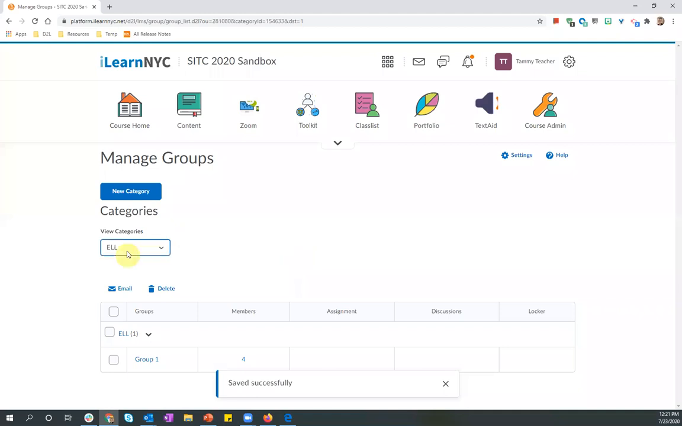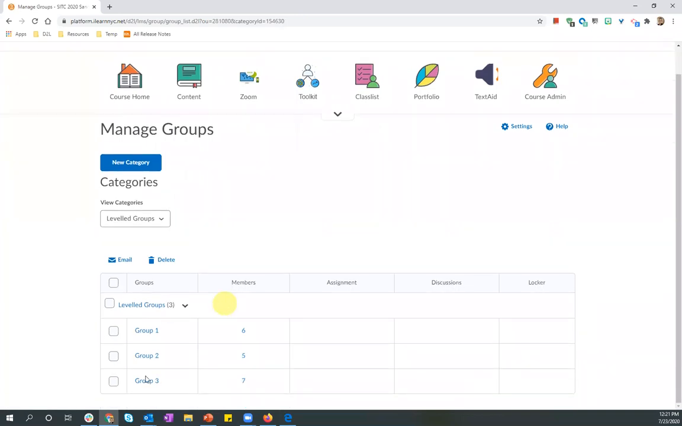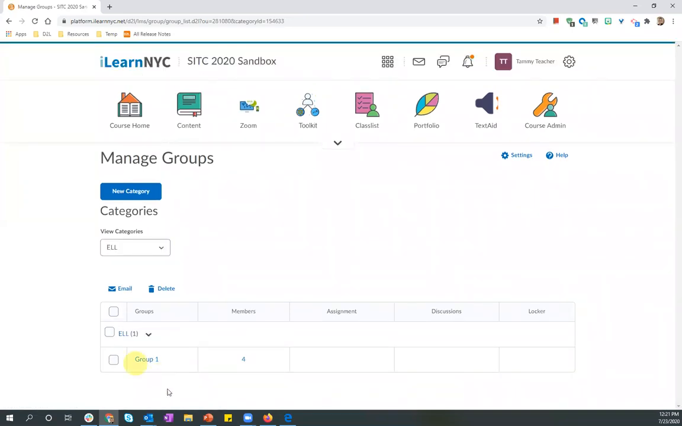And so again, now I've got 2 examples sitting in my course. I've got my leveled groups, where I've divided the entire class into 3 different groups, and I've got my ELL group, where I just grabbed 4 students and put them in a group. I'll go over to the content tool now and show you, now that we've created these groups, how do you go about releasing content, or specifying, only show this assignment to a specific group. So I'm going to jump over to content.